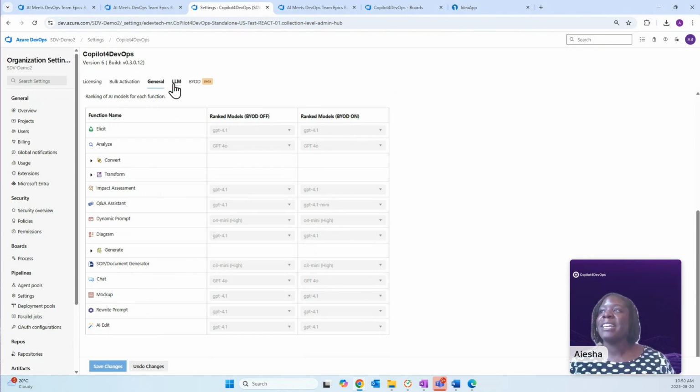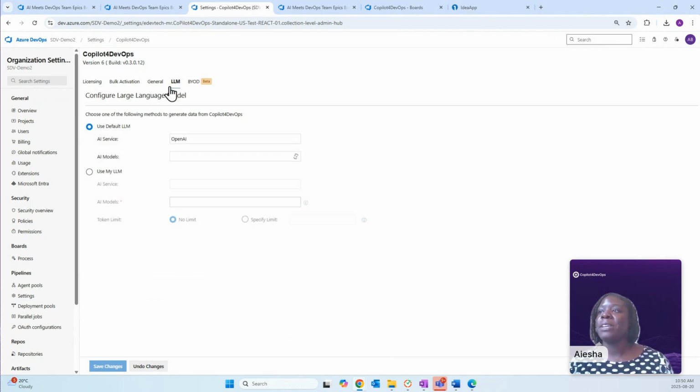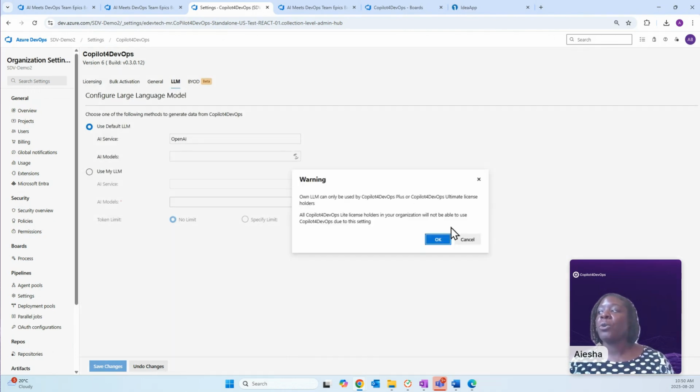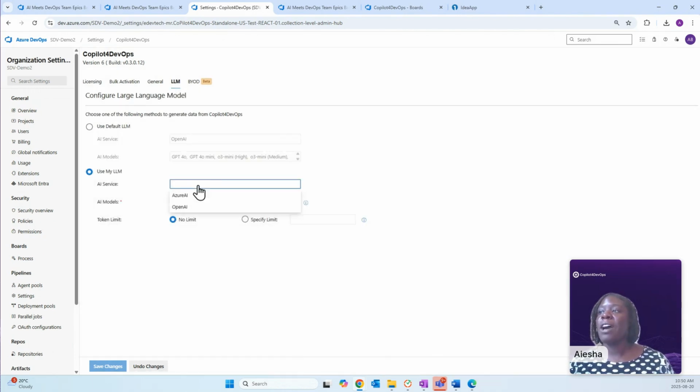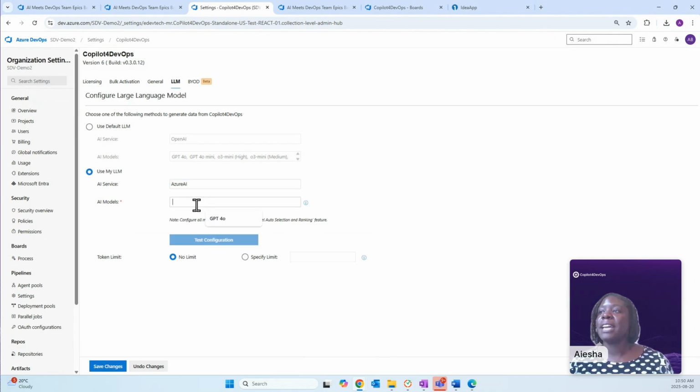And then with the LLM function, if you choose to use your own LLM function, we've now integrated an option where you can test the configuration before you actually deploy. That way you can make sure there are no issues, you can resolve them quickly and do it right up front. So these are some of the admin panel updates that we have as well.